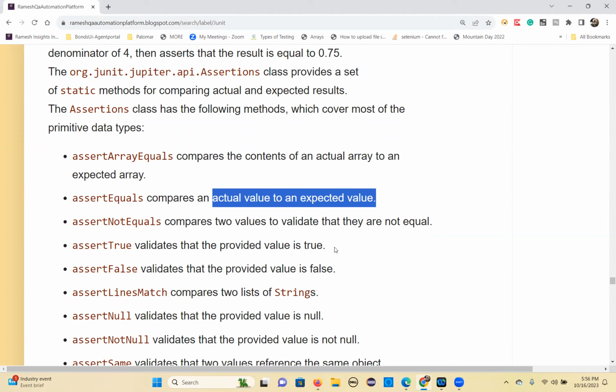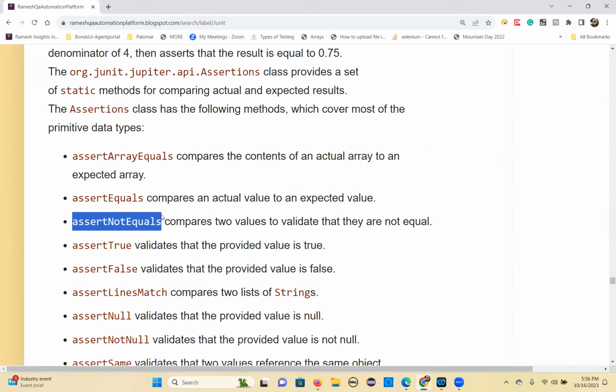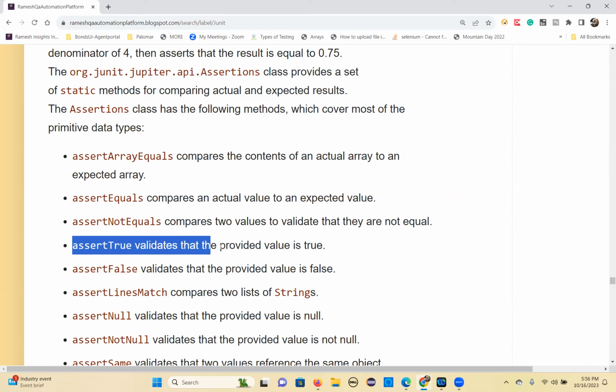So compared. Assert not equals compares two values to validate they are not equal. Assert true validates that the provided value is true. So this is already true. You provide a value, and it will check whether it is true or not. If not true, it will fail.